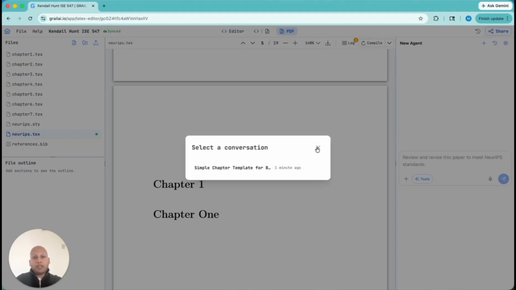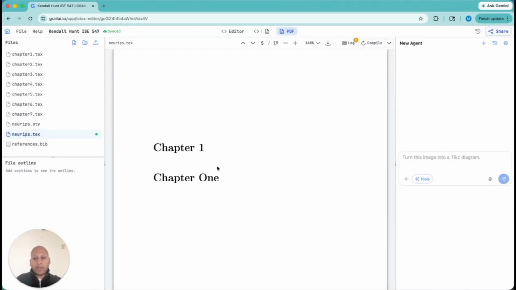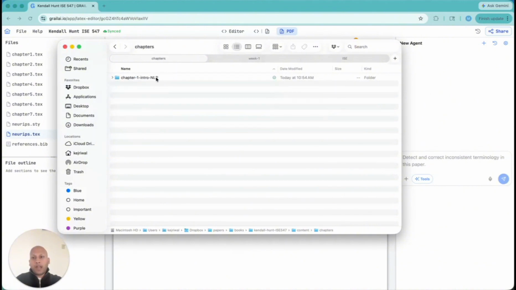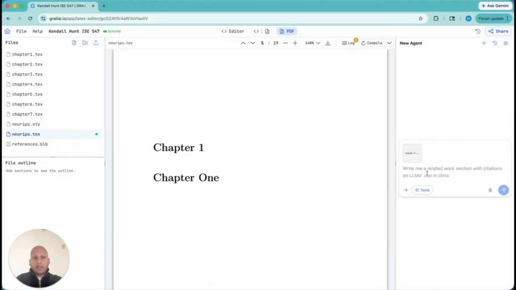So we are now in this new conversation, and this is where I'm going to start working on my chapter 1. So what I'm going to do is I will go to the chapter 1 content, and we put the raw material for this, right? And I'm going to drag and drop this file into the chatbot, just like ChatGPT, right? And now we're ready to start working on chapter 1.